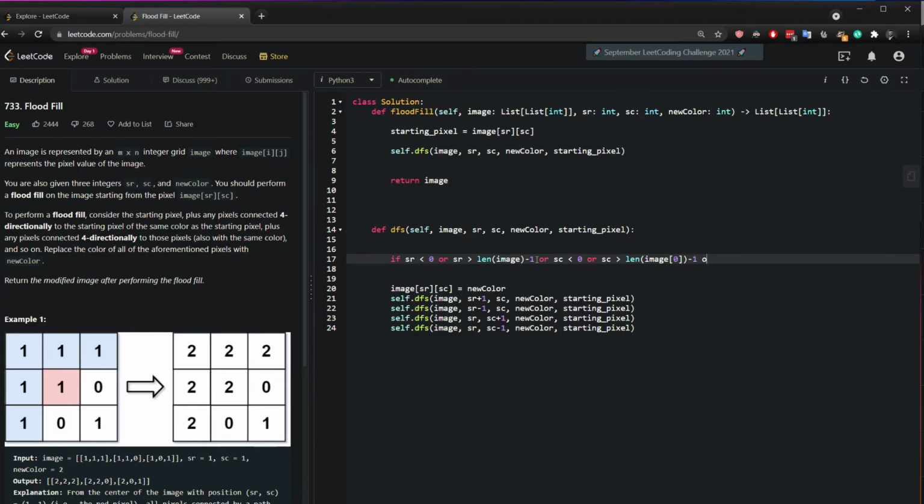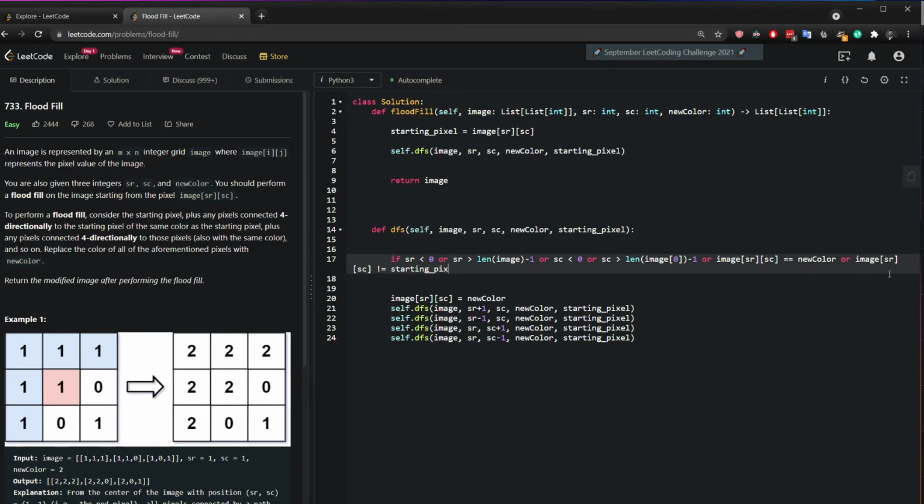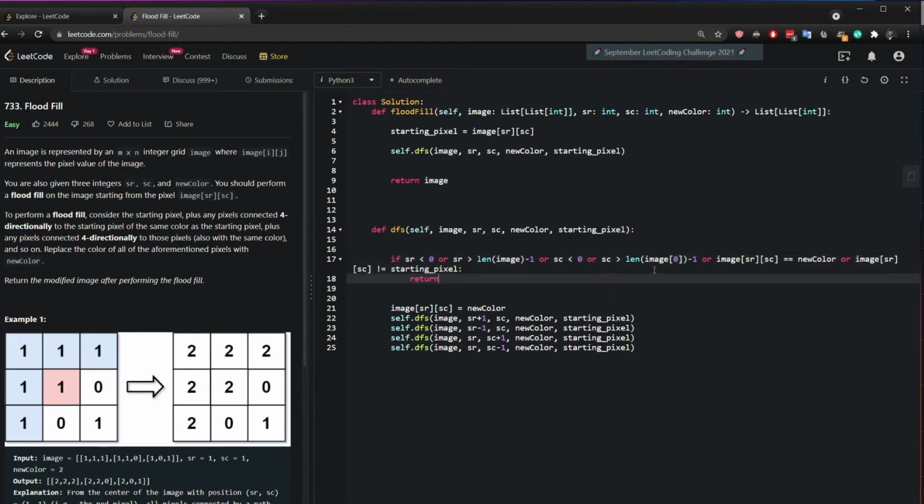And you also want to make sure that you don't visit pixels that have already been colored. So you want to say that if image[sr][sc] equals the new color, then also you don't want to change that. And one final condition: if the value of image[sr][sc] is not the starting pixel value, then I want you to return. And basically what return does is just ends this call, and it has finished doing what it's supposed to do.